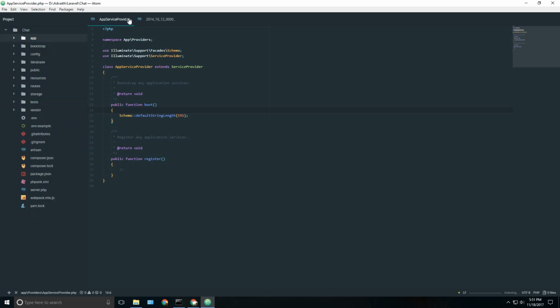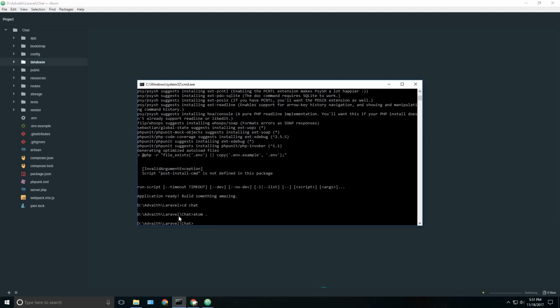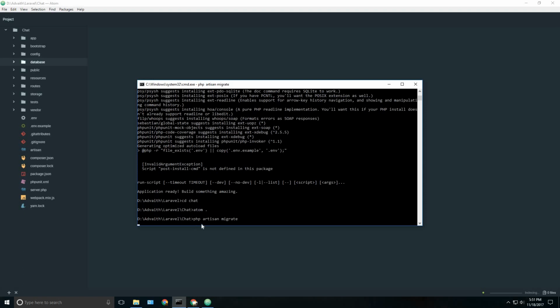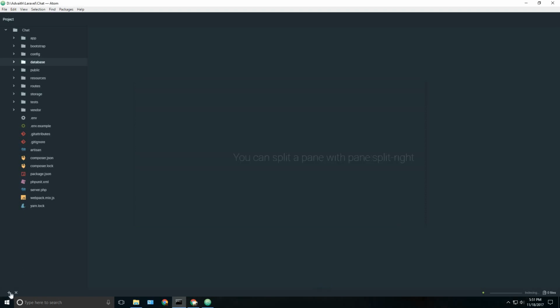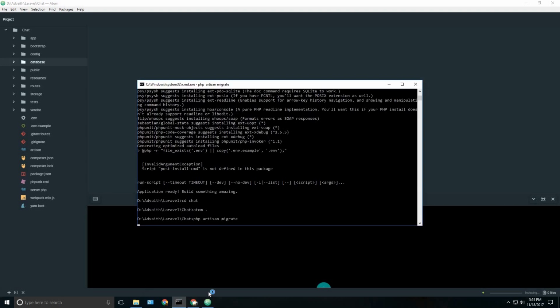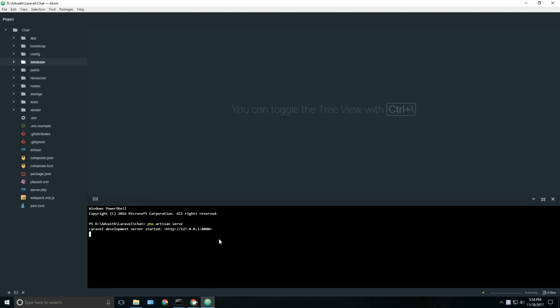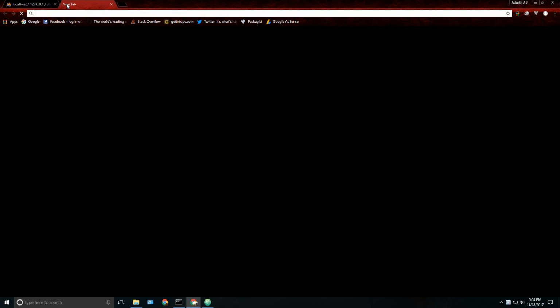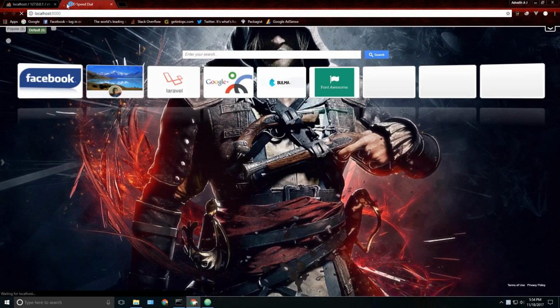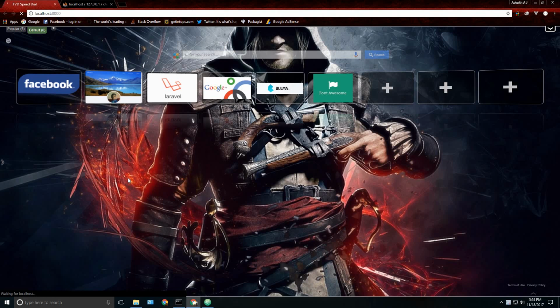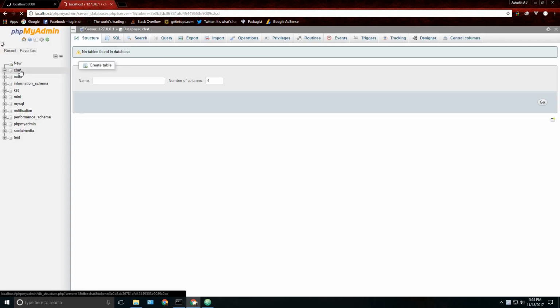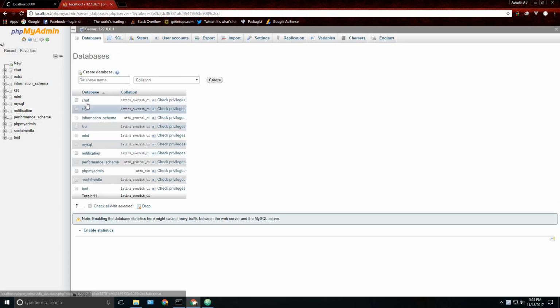I'll close everything unwanted. Now I'll run the migrations by typing php artisan migrate, and this will migrate everything. I have run php artisan serve. Let's go to localhost:8000 to check whether the Laravel application is successfully installed or not. And we can even reload our database to know whether the migration is successful or not.